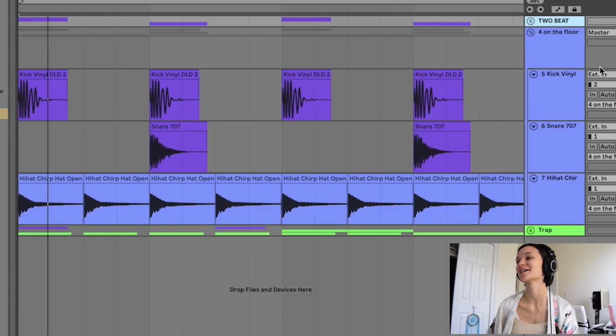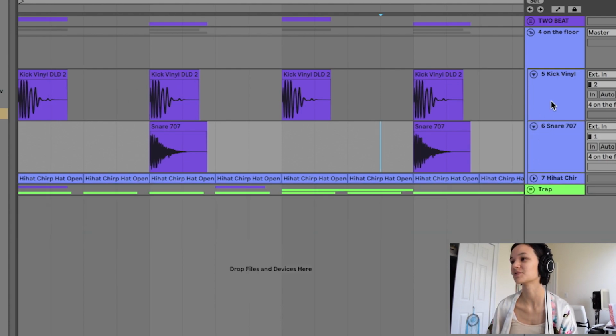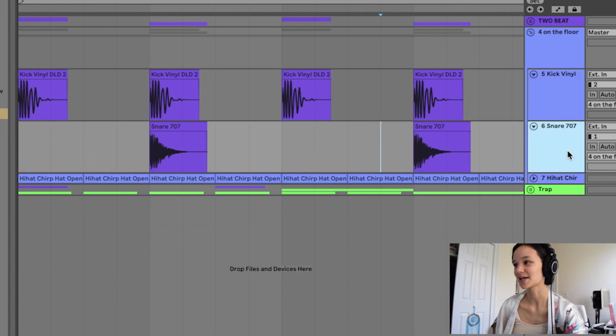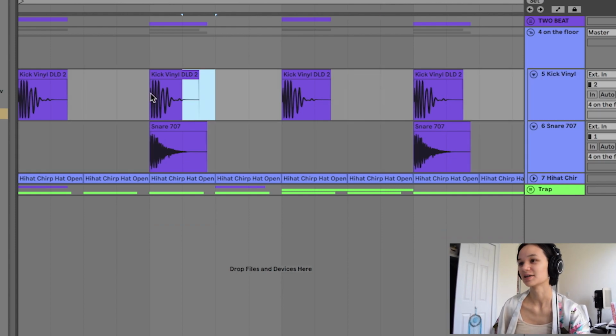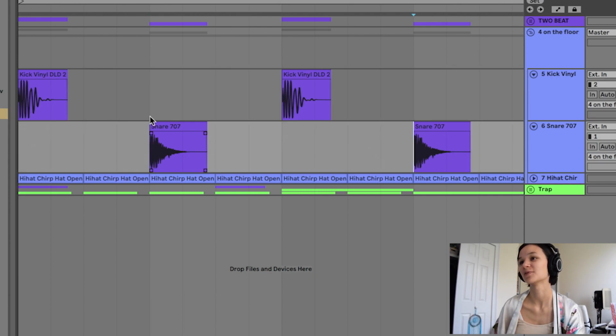Building off of that is the 4 on the floor beat. This was popularized with disco music, and you'll see it shares a lot of the similarities of the 2-beat. So we have the same kick and snare here. Let me make it so we're back to just the 2-beat, right? So we have still the kick on 1 and 3 and still the snare on 2 and 4.